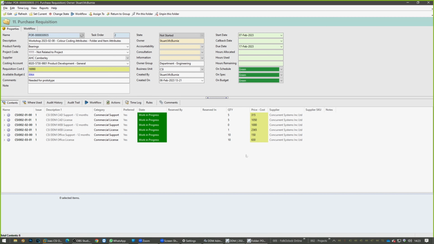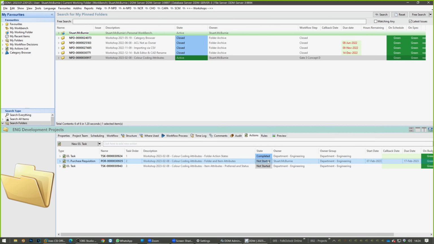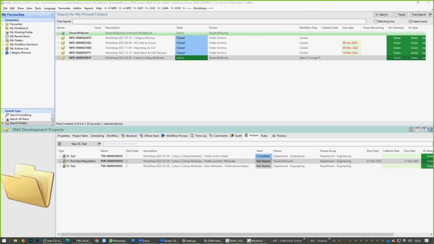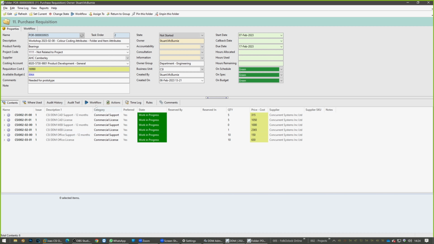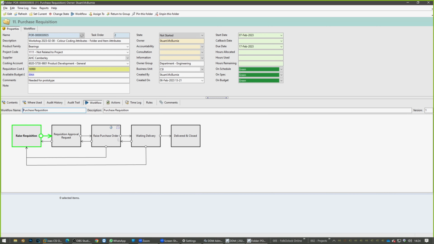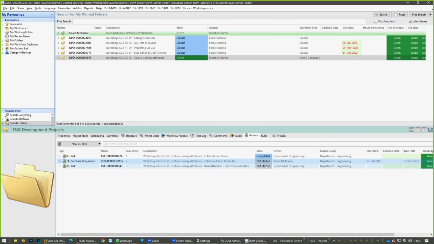Okay, so possibly they're not the best of examples, but just to point you in the right direction of where you can start to play around and try and build your own color coding. Okay, so that was the second example. It's actually in a purchase requisition, which also sits inside a workflow, so you can send it through the workflow. I'm not going to change the status of this one.